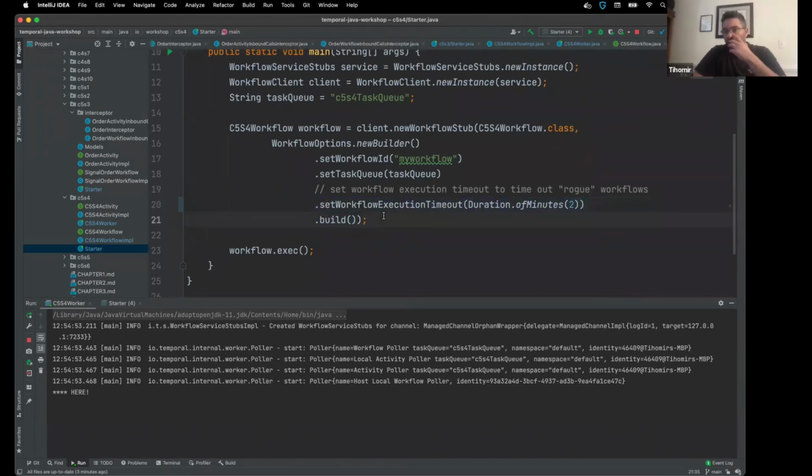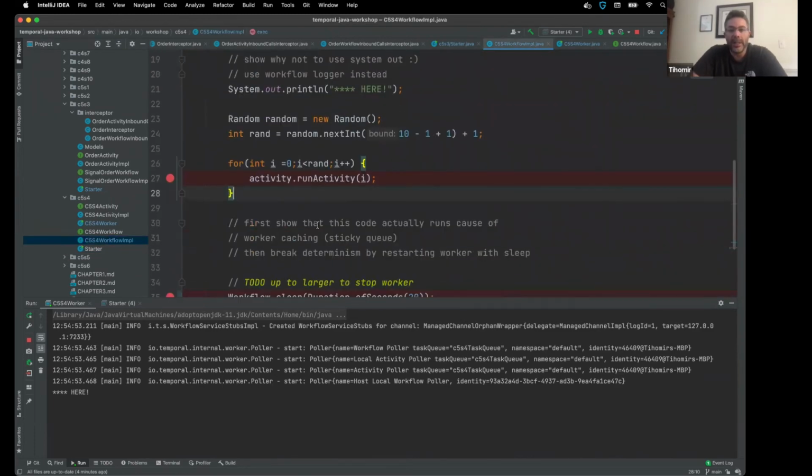So don't use timeouts for business logic. The same thing for activity timeouts and things like that. However, they are very important for some cases, for example, like this one that you need to set. All right, so I think that's it for this one.